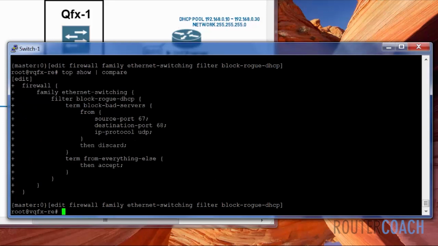So we've got a firewall family filter for the layer 2. The filter is called block rogue DHCP servers. The term doesn't have to be a word. It could be a number, like term 1, term 2. But I said the term is going to block bad servers from this source port going to this destination port using the protocol UDP. We're going to drop it. And for everything else, we're going to accept.